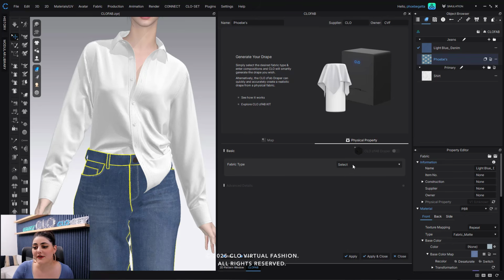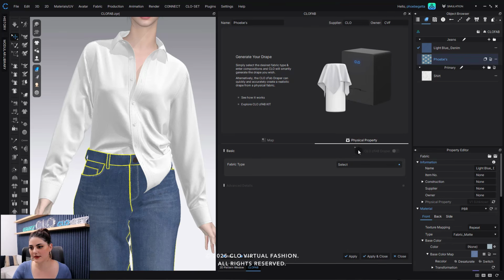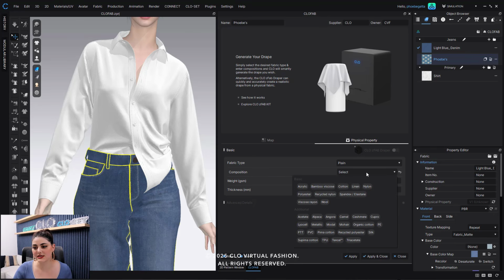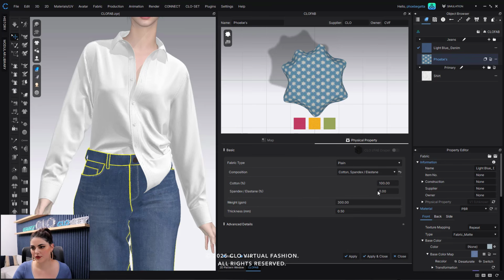Here we're going to go to fabric type, and I'm going to select the type that I want. I'm going to do just a plain weave here, and then I'm going to go into composition. Here I'm going to select the type of composition I want. So I'm going to do a cotton spandex. Great. And now I'm going to type in what I want. So I'm going to do 95, and then luckily it automatically fills the 5 for me. This is a much lighter weight fabric than 300. I'm going to do 165.